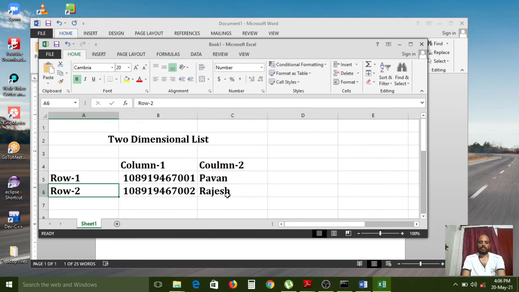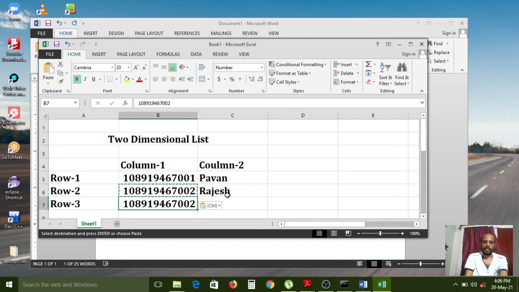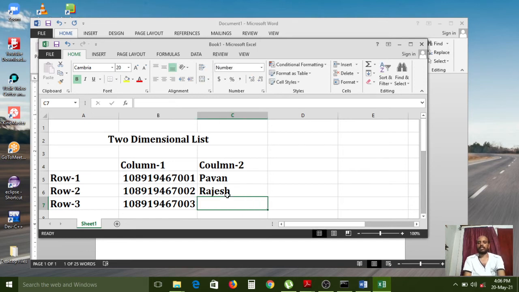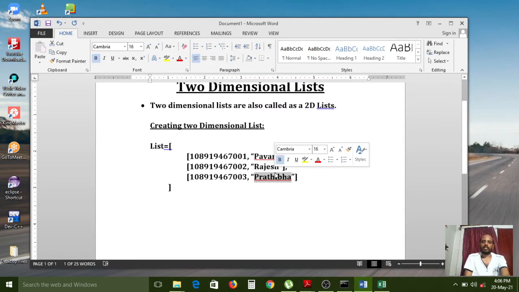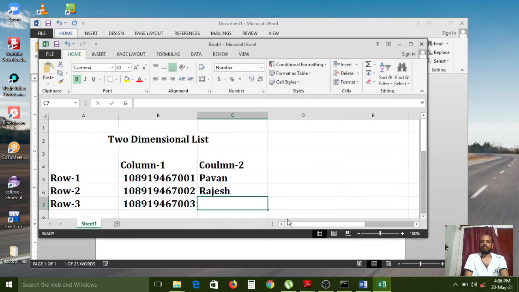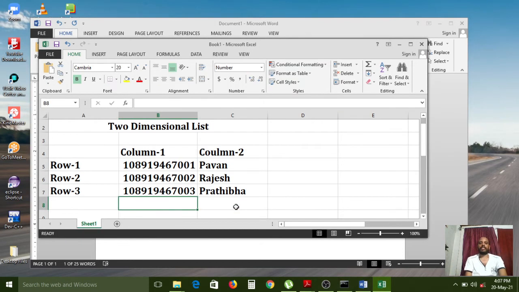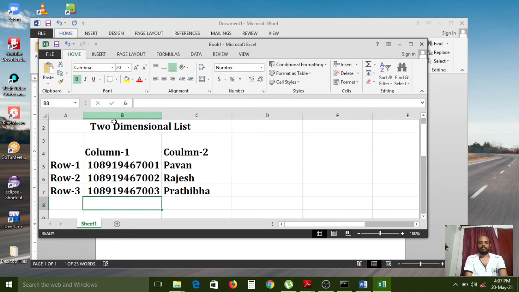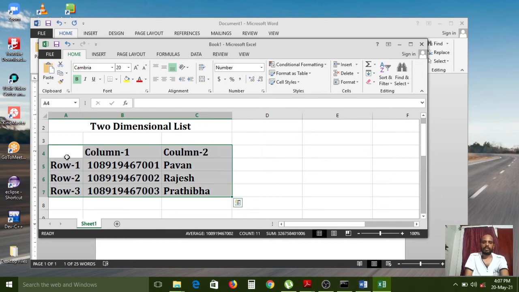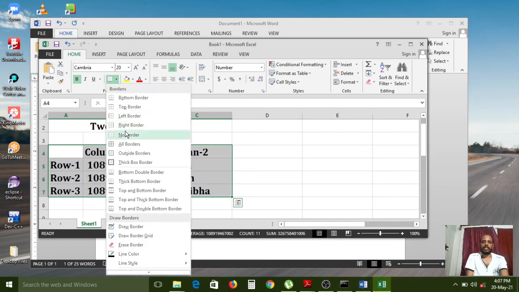And row 3 also. In row 3, same, I am pasting, and instead of 2 I have to maintain the third record because of the third number, that is the third record, right? And the name is Pratibha. So like that we have to maintain the two-dimensional array, sorry, two-dimensional list, we can create like this.